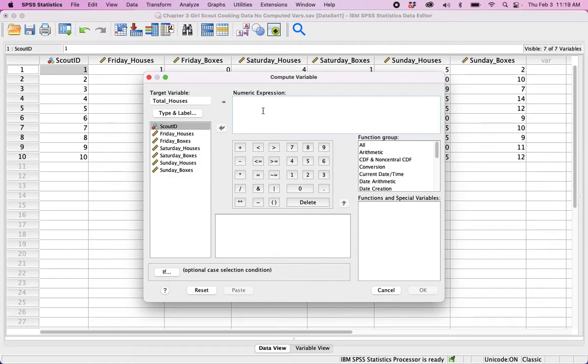So one way to compute this variable is to build the equation in a logical way. Take all of our variables, which we do by selecting them and then using the blue arrow to move them over, and then just add up each of the variables. So Friday houses plus Saturday houses plus Sunday houses. Okay, so that's our numeric expression that would sum everything up.